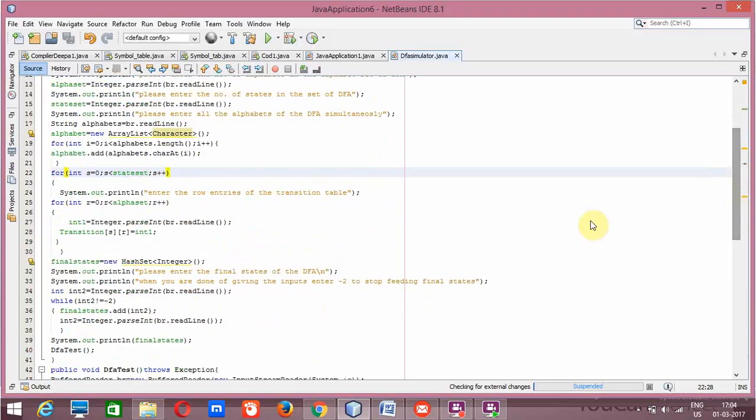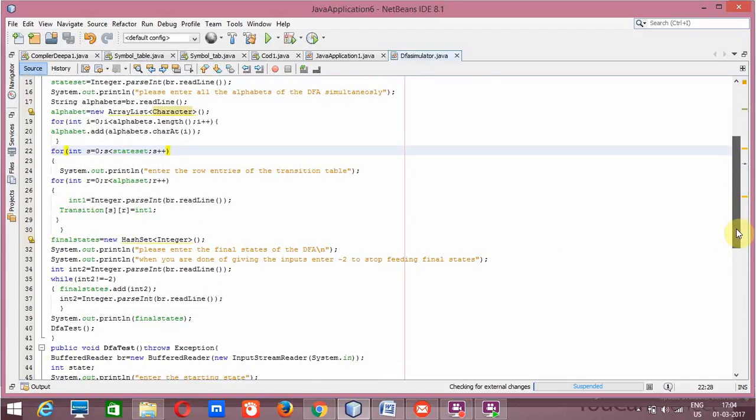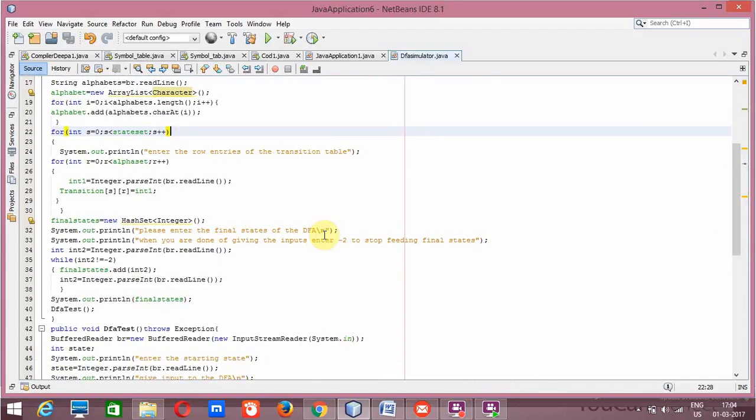And then for int r is equals to 0, r less than alpha set, r plus plus, int one is equals to Integer.parseInt br.readLine, transition s r is int one. Final states is new HashSet of integer, and then System.out.println: Please enter the final states of the DFA. Then we should give the final state.